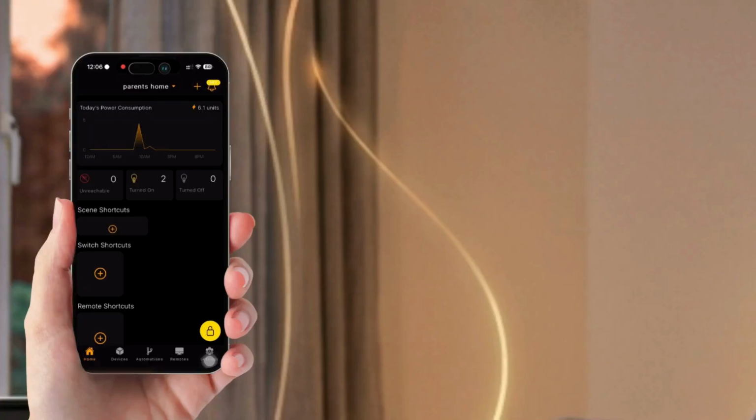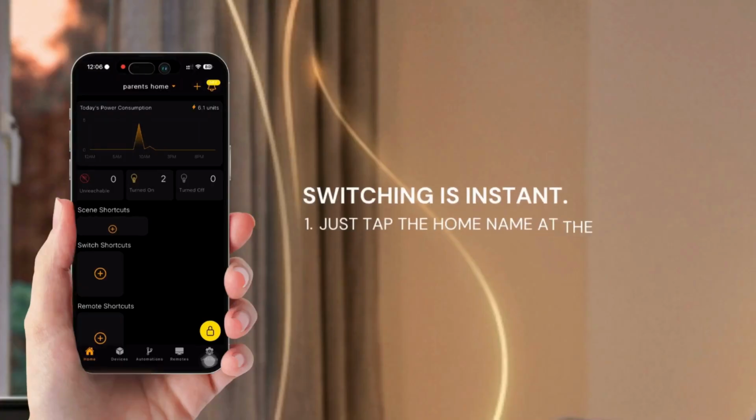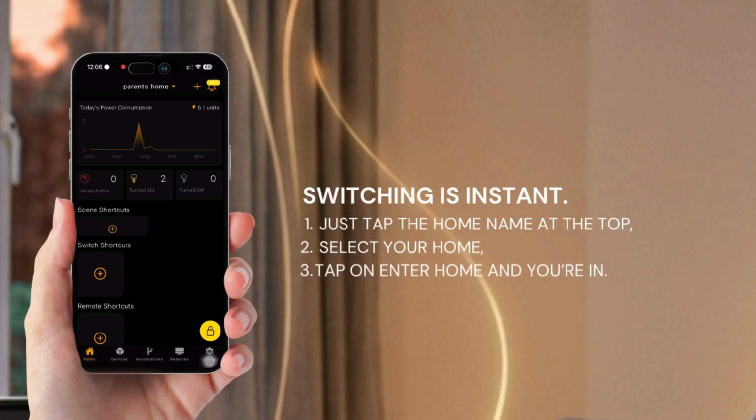Let's set it up. Switching is instant. Just tap the home name at the top, select your home, tap on Enter Home, and you're in.